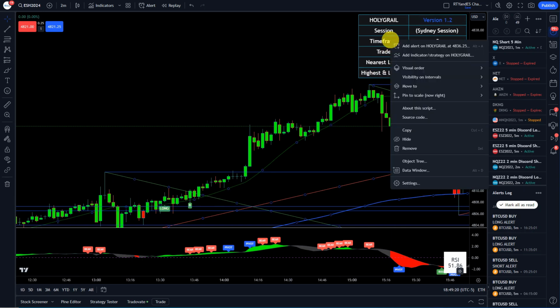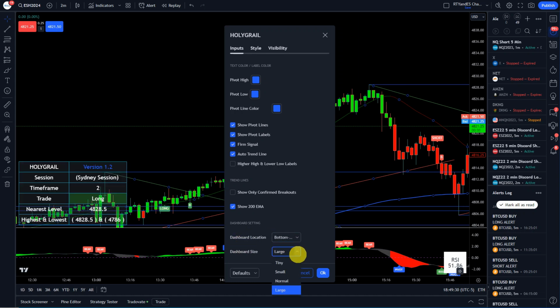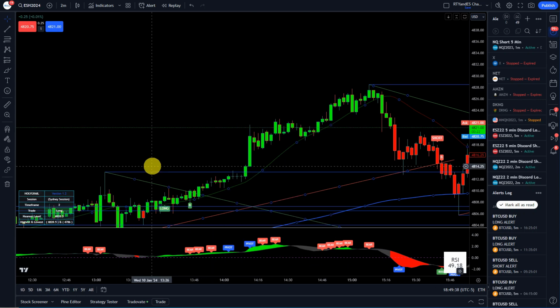You just right click on it, come down here to settings, and you will see dashboard location. You can move this down to bottom left, and you can change the size. Instead of being large, you can make this small. You can also make it tiny. And now she's down here in the bottom.